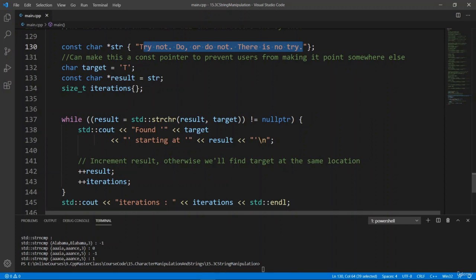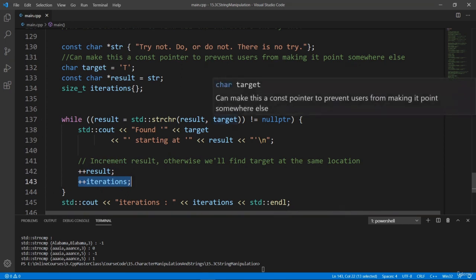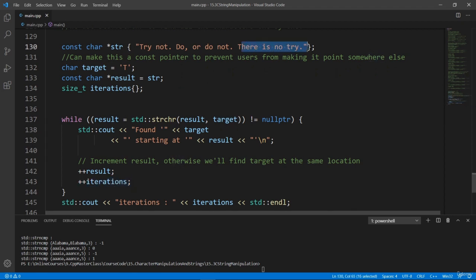And std::cout is going to print until it meets a null character. So we're going to print this through the end. And we're going to put a \n, which is going to move us to the next line. After we do that, we're going to increment result. And result now is going to point to the h here. And we're going to increment iterations. Now we're going to have done 2 iterations by now. And we're going to run the loop again. This time the loop is going to fail because starting from here, we don't have a t. And this function is going to return null pointer. And this test here is going to fail. Okay, we are going to return null pointer.